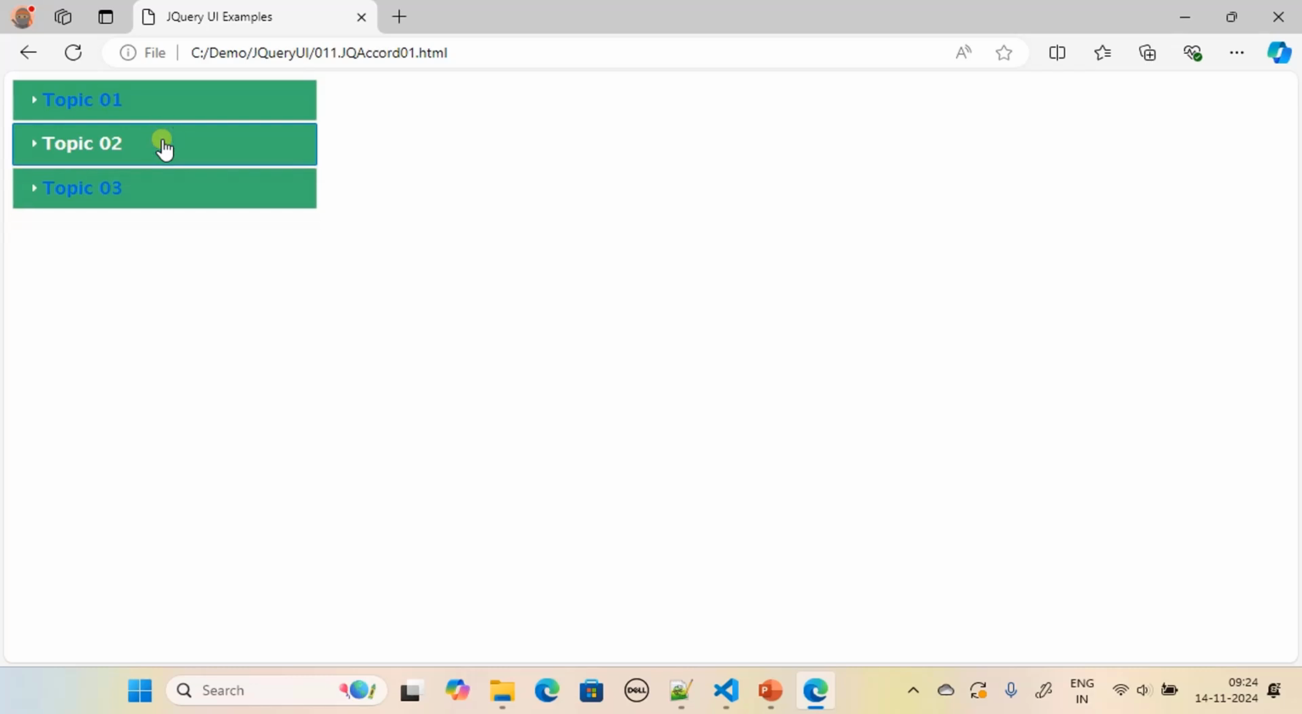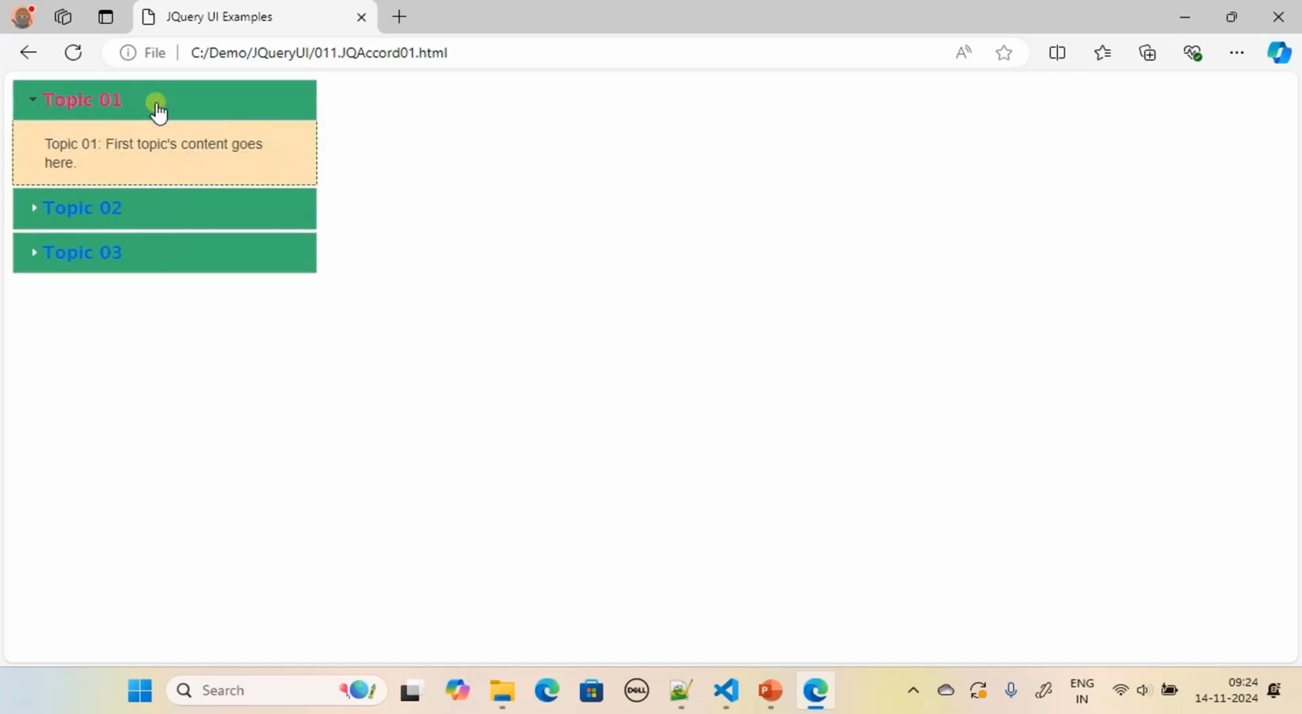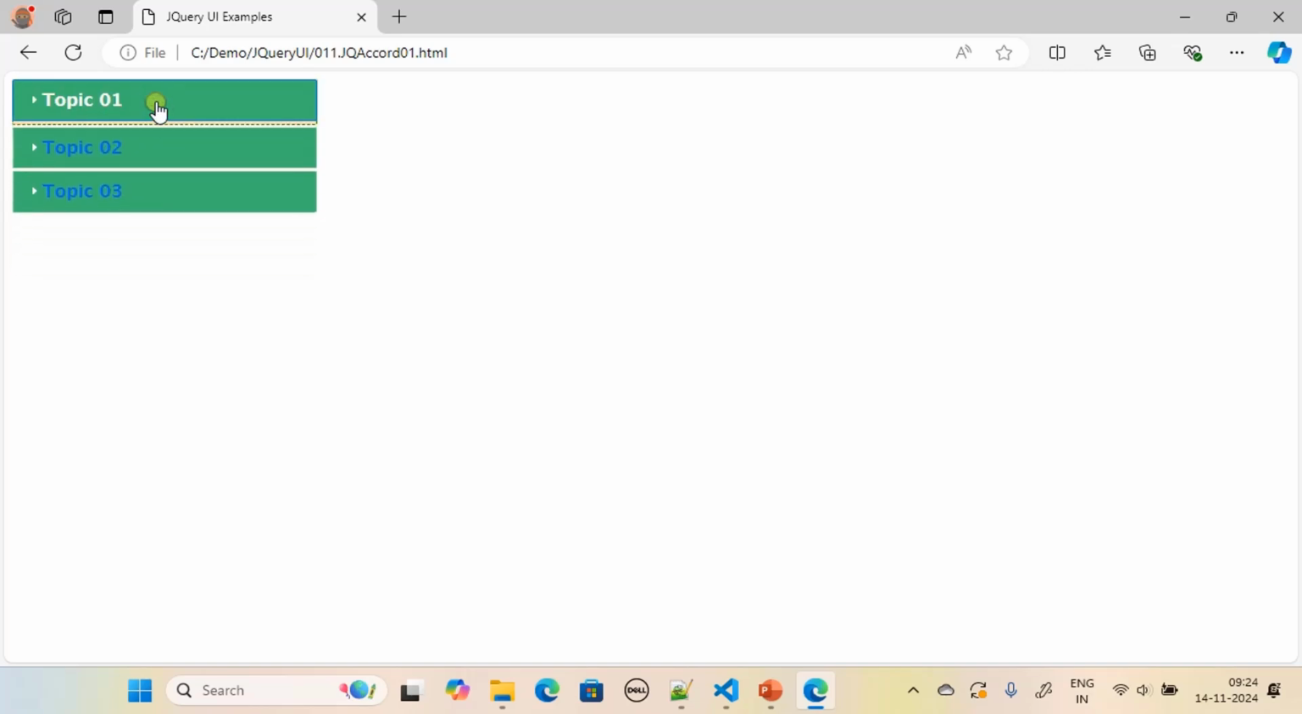When you click, the panel will open, and when you click again, the panel will close, because we set collapsible as true. So you can expand, and by clicking on the same topic, you can close this panel. Topic 1 is opened. By clicking again, it will get closed. And you also saw by default all the panels were in closed state.